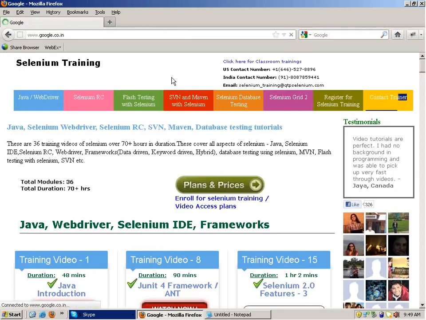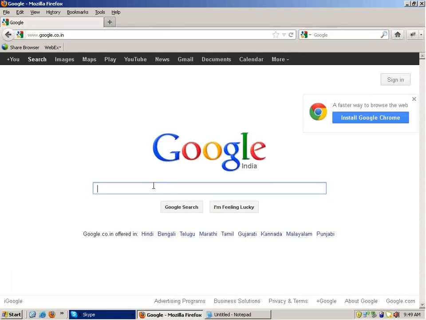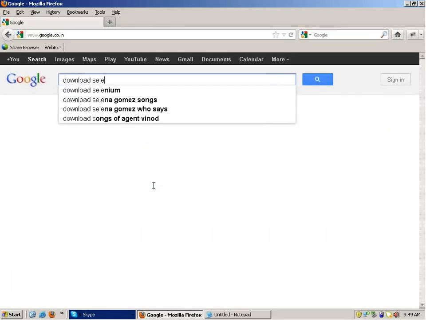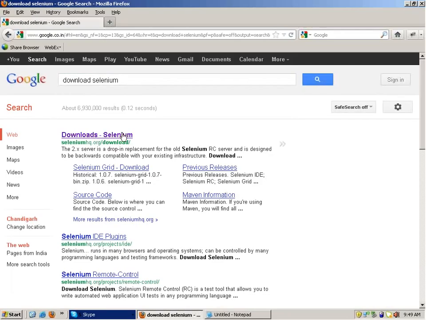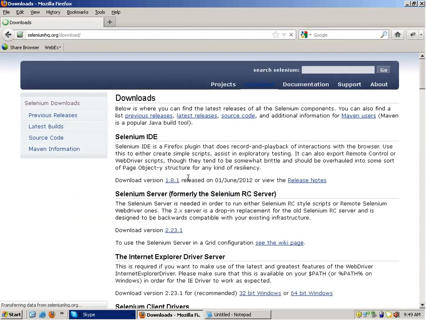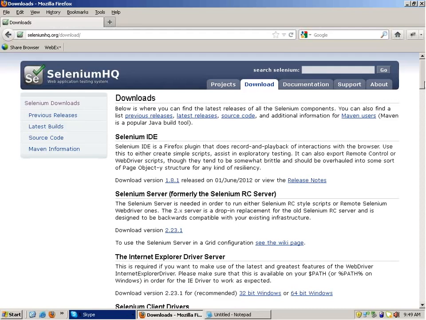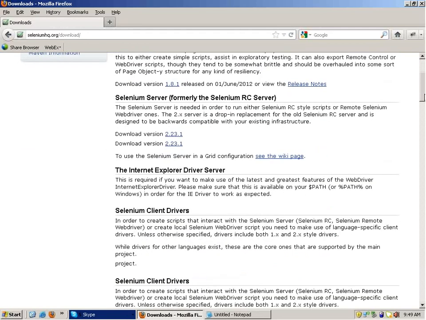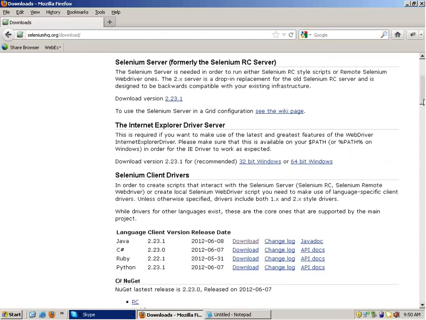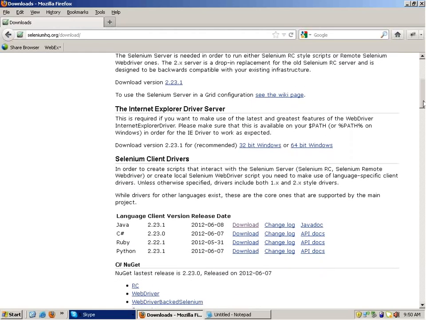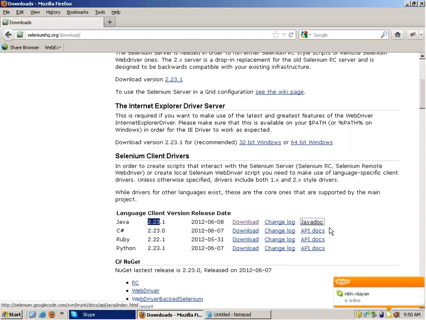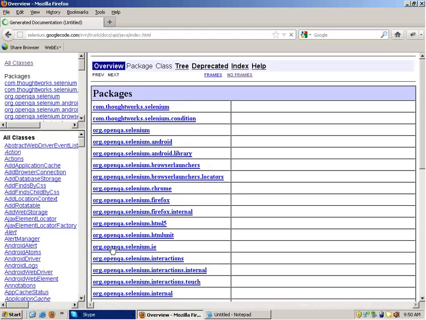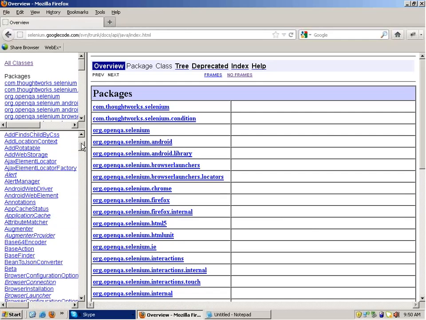Alright, documentation is available. Only thing is you need to know the programming language. For example, if I go to the Selenium website, this is the latest version of Selenium 2.23 Java version. The Java docs are nothing but the documentation of Selenium. If you try to read these Java docs, many of you might not be able to read it because it's all technical in nature.